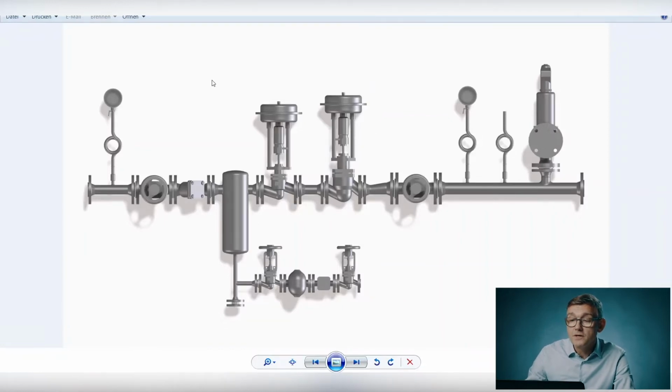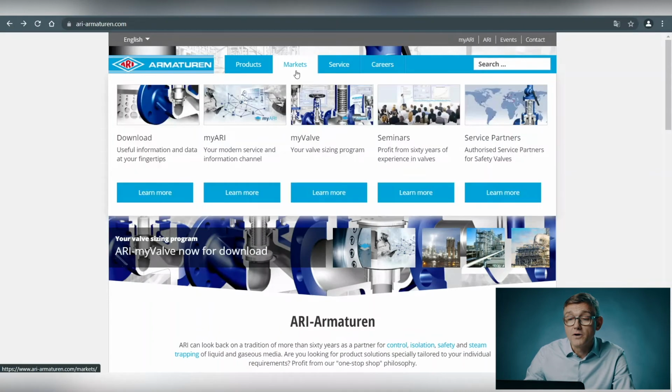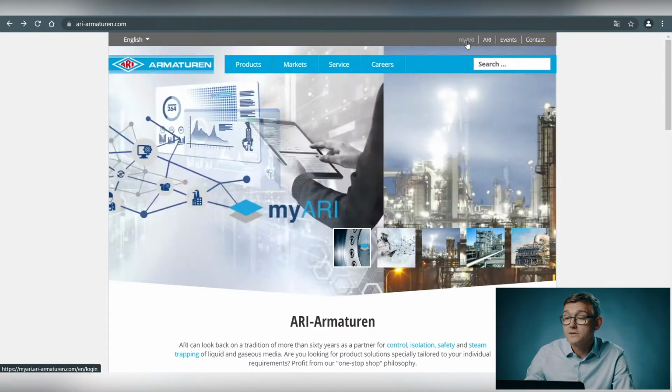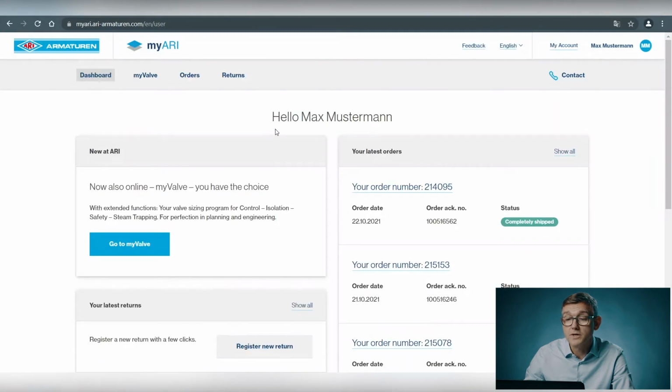You see here the pressure reducing station, and we are going to do the sizing of this control valve and, in addition, of the safety valve. Therefore, we have to start ARI-myValve on our homepage that you find under the account of myARI. So I open myARI, and you see on top the button myValve.